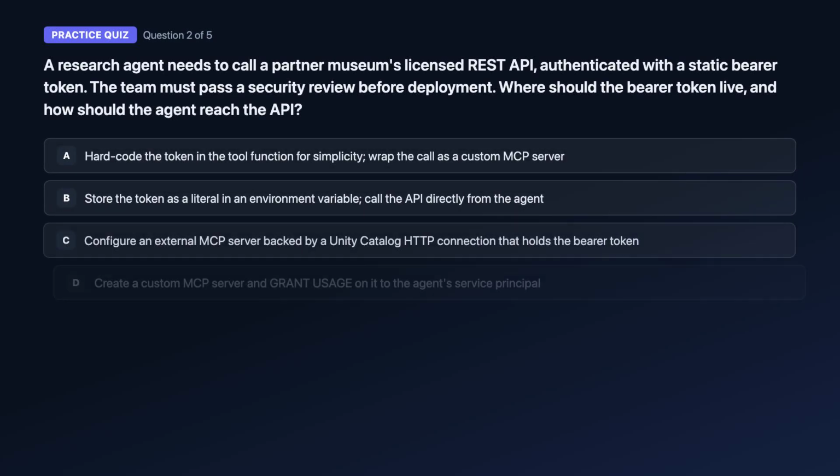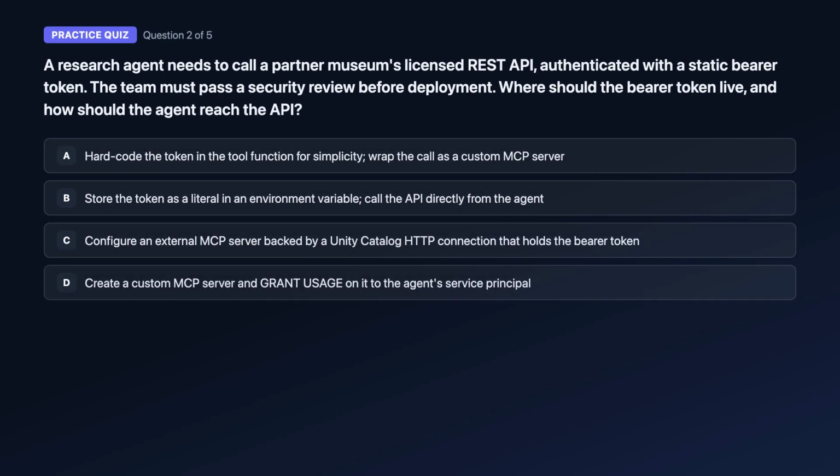Question 2. A research agent needs to call a partner museum's license REST API, authenticated with a static bearer token. The team must pass a security review before deployment. Where should the bearer token live, and how should the agent reach the API?